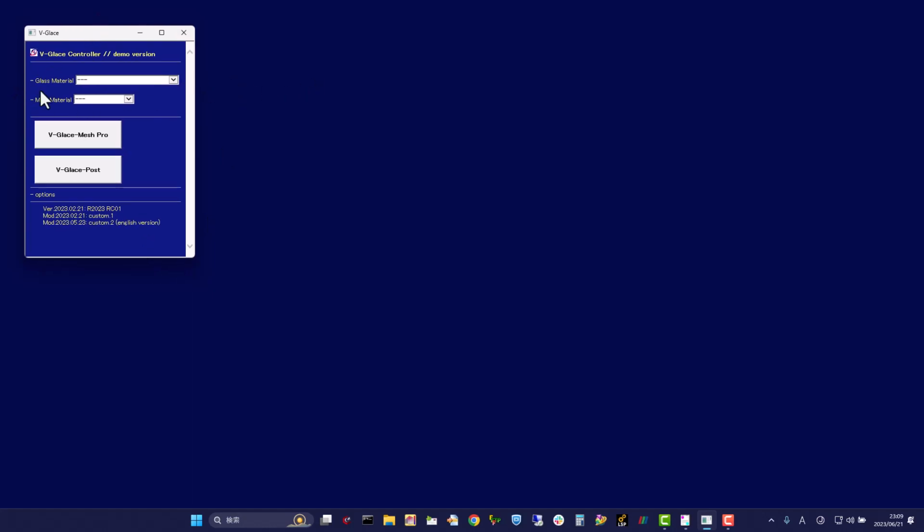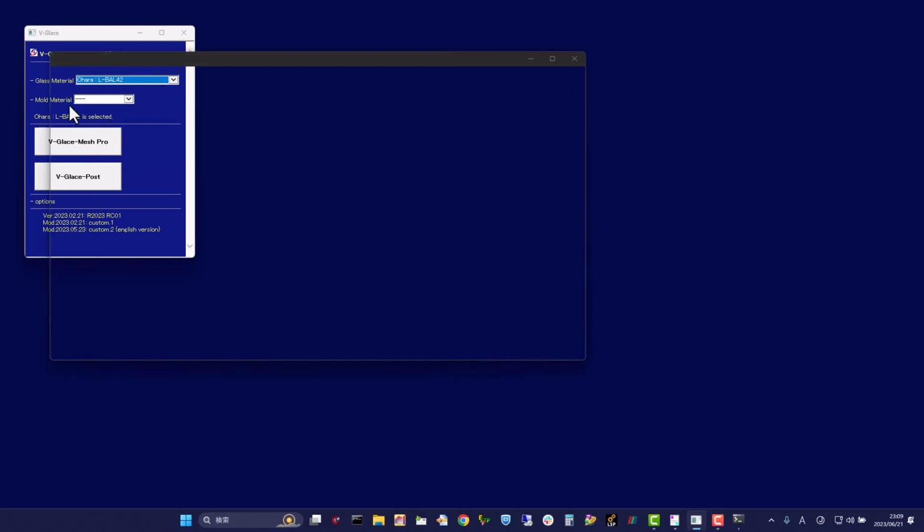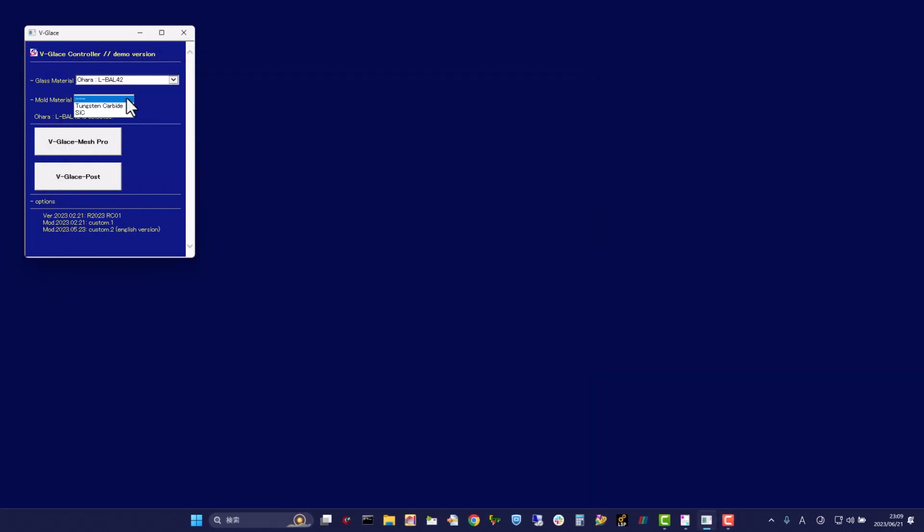You can choose the glass material from the list of this panel. I will choose the first one as a glass material. There are options like this, but we plan to add more materials in the future. When you choose one of these, a comment will appear like this. I also choose the material for the mold in this list.